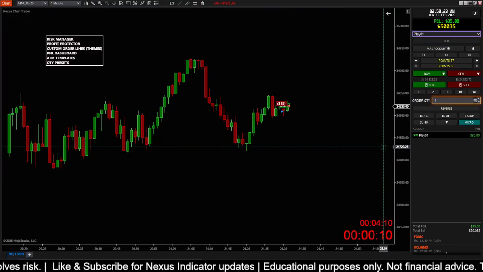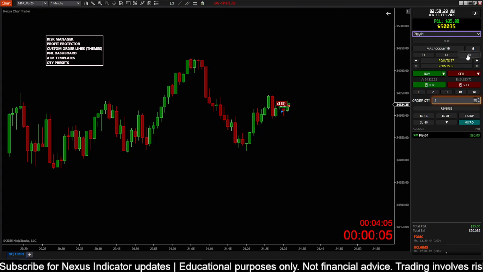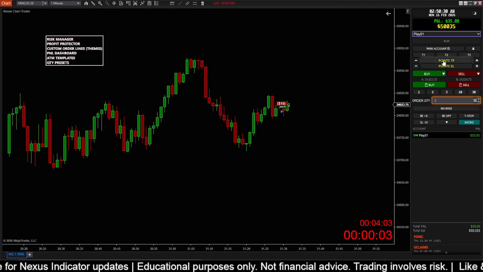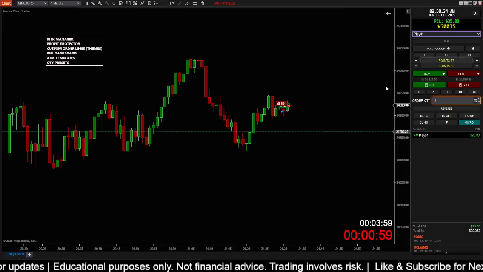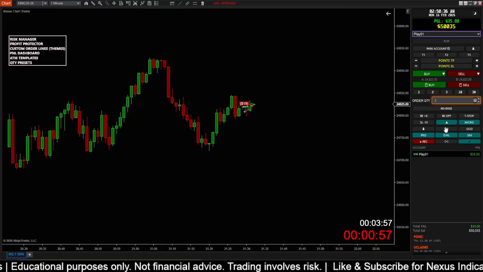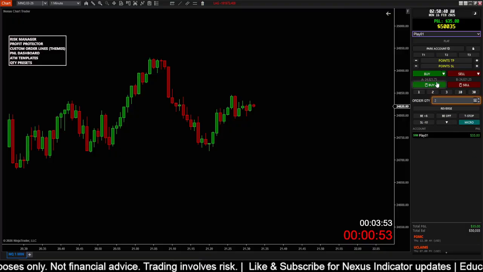Apart from this, we have added the ATM templates, which is these three buttons on the top, wherein you can save a custom stop loss and take profit value, and you can quickly switch them when you're trading, or when you're switching accounts, you can quickly switch between them. And let me show you how it works.